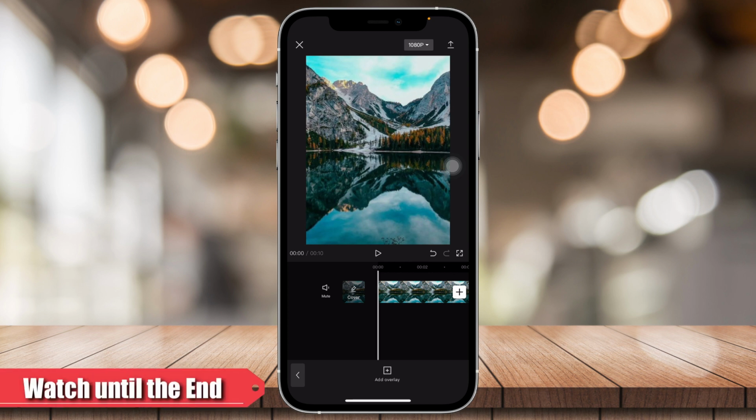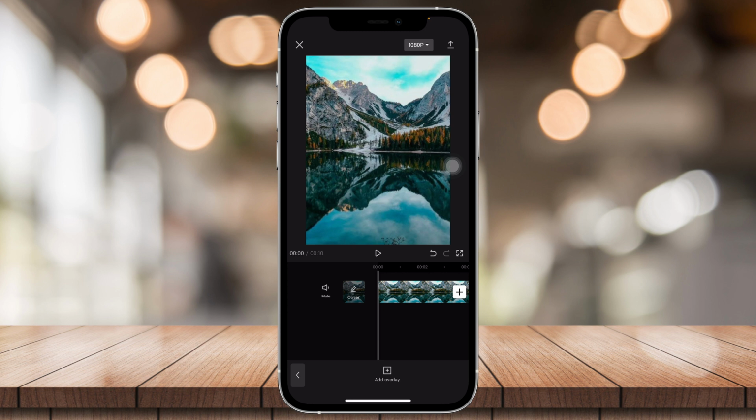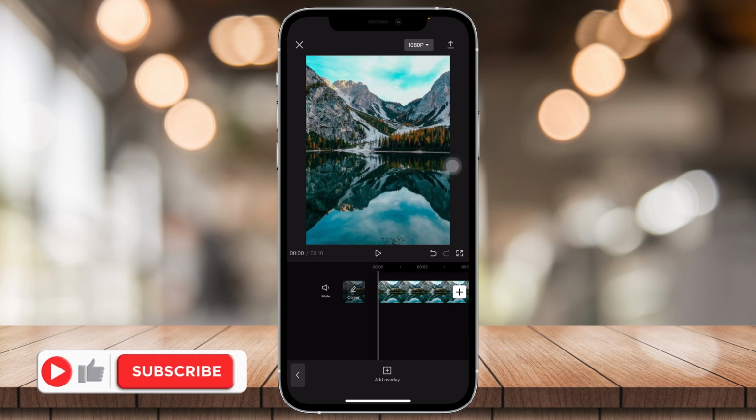Hey guys, for this video, I'm gonna teach you how to add music on CapCut. With this tutorial, you're gonna be able to have epic background music. So, let's get started by opening CapCut, making a new project, and adding your clip.